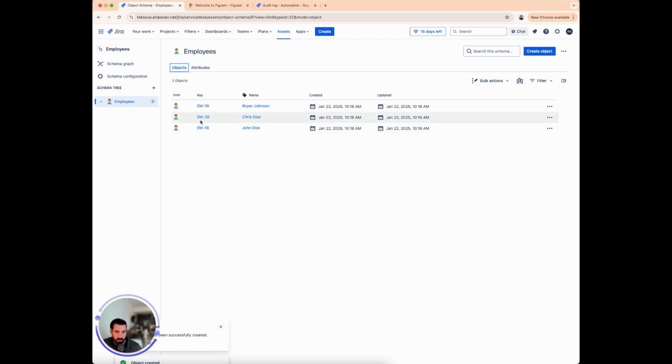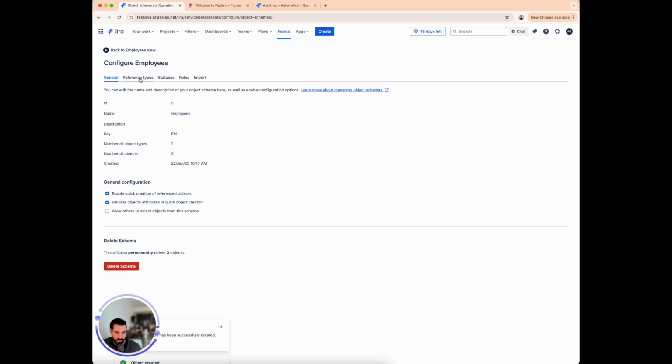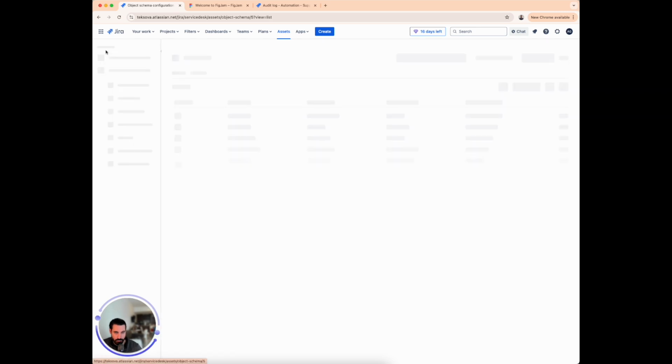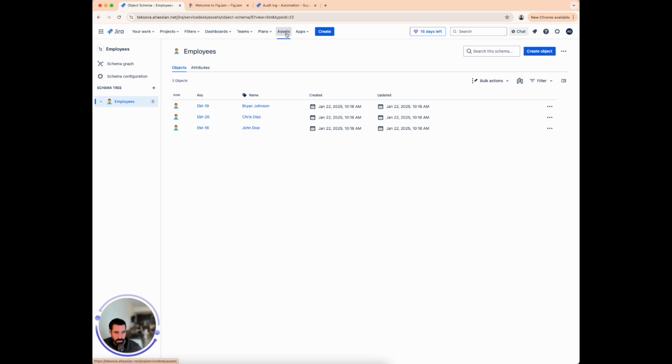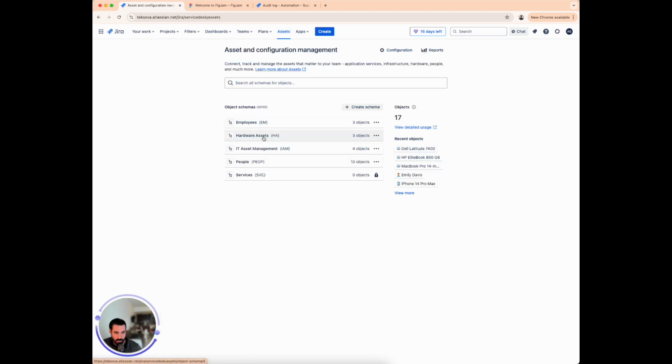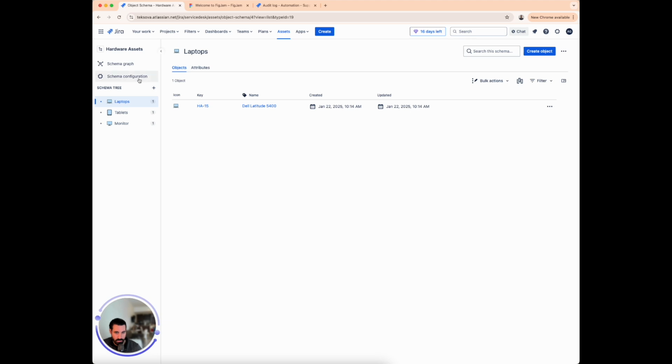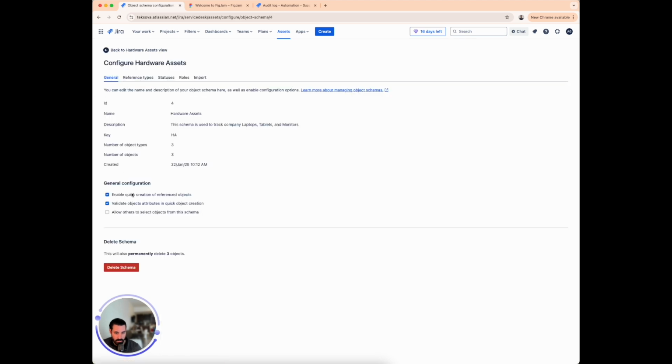Now, before we start linking both of our tables, which is the hardware assets table and the employees table, you want to click on schema configuration first and make sure you have this option selected: Allow others to select objects from this schema. Now we're going to click on assets again. We're going to go to hardware assets. We're going to do the same thing. Allow others to select objects from this schema.